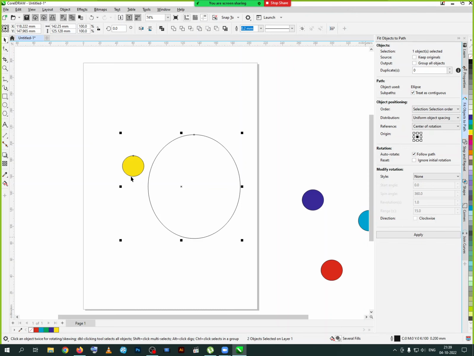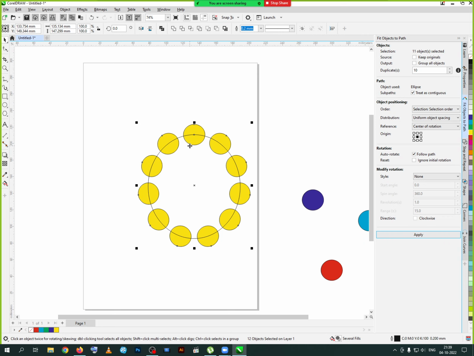Once it is selected, using the shift button you have to select both, and you can decide the number of copies you want here. Around 10 I'm taking. Now let's apply on this one. See what happened, this object will fit on the path and it will make n number of copies. Like this we can do it.